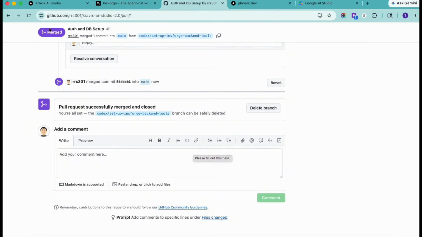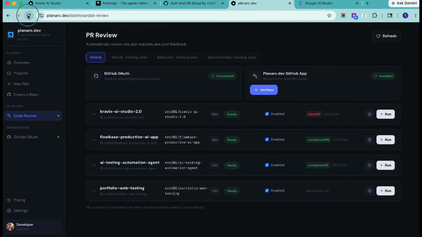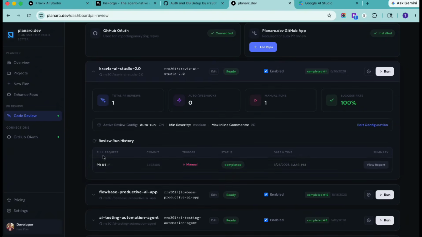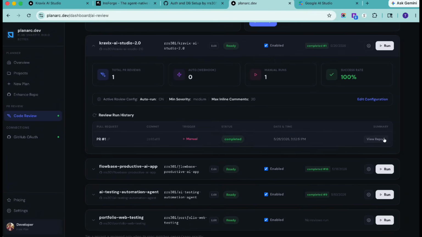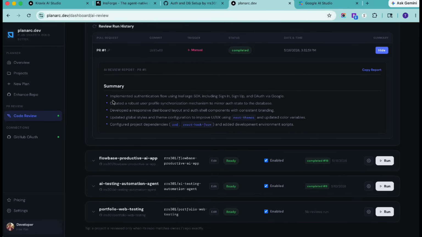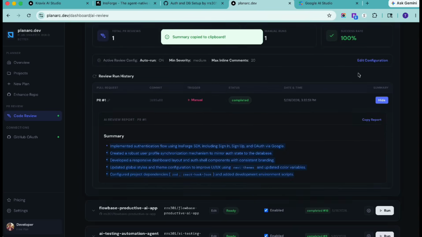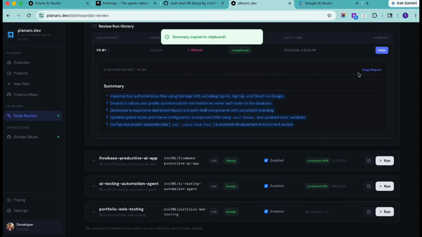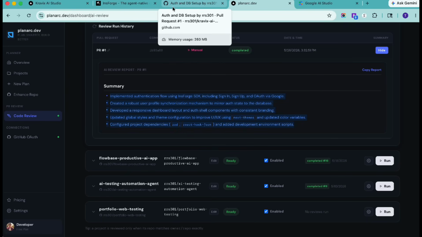As simple as that. Now if I go to planarc.dev, let me refresh this screen. Over here under your project, you will see that one PR is executed, and inside that you will see the report as well. So anytime you come back, you will see the project summary, so you will get to know what changes you made inside that particular PR. And you can copy this report anytime and see all the changes. So that's how easily, with the help of planarc.dev, you can review your PR.